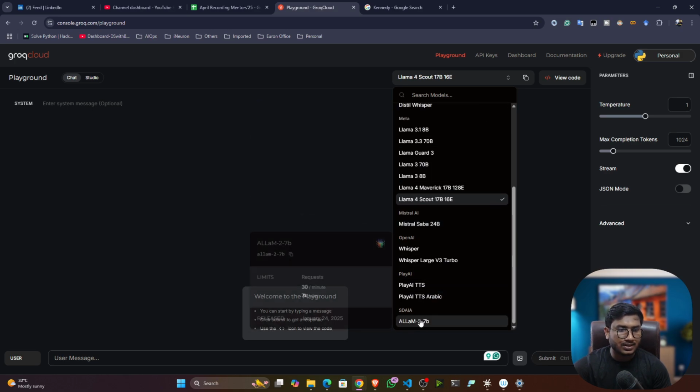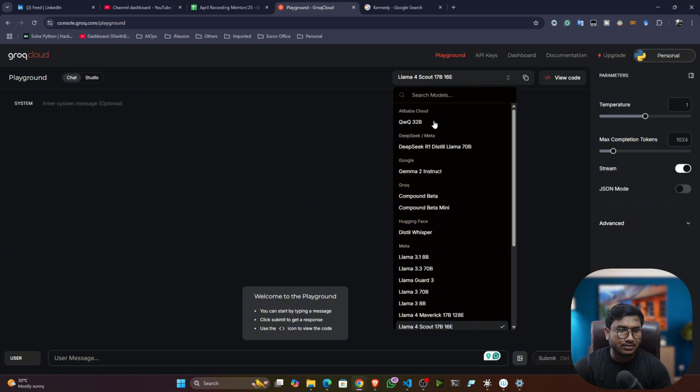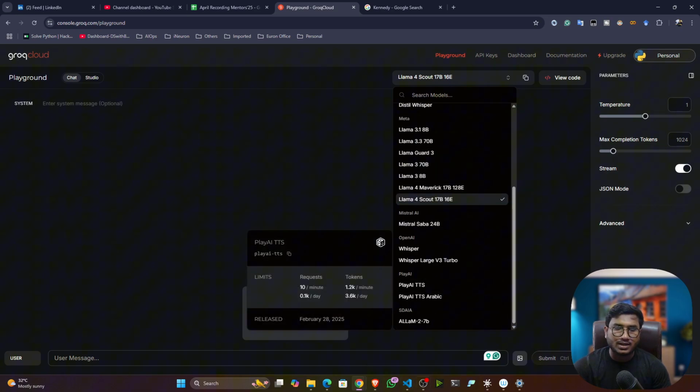Whether it's LLaMA, Mistral, Whisper, Play AI, any model you can use. So guys, you can try this Groq Cloud. This is the free one, but there would be some limit at the end, so for that you have to upgrade their plan. But for experiment and demo purposes, you can use this particular platform. And this is an amazing platform, because all the open source models are already hosted here.